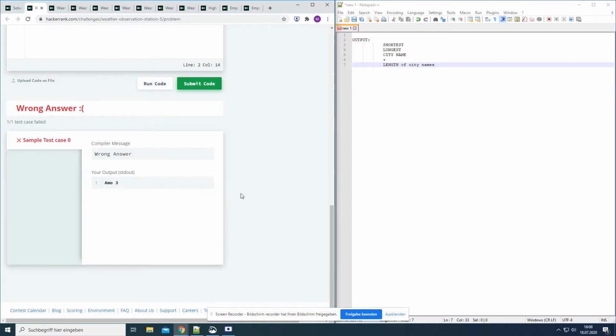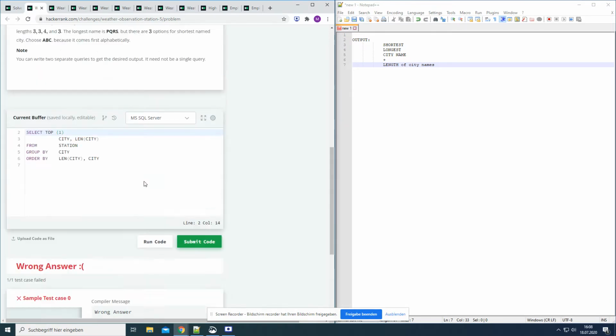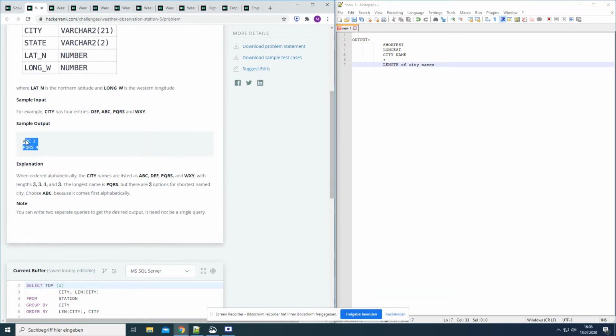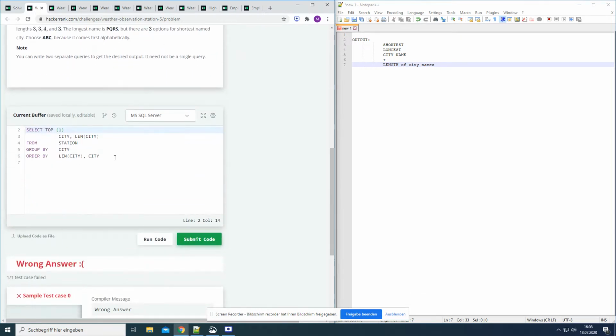Okay, great. We just have Amo 3 here. So Amo 3, this is already the first part here, like ABC 3. And now we also need the longest, PQRS 4. And for that, we only have to run this code again. Let's make a semicolon here. And let's choose this code and put it again, because Node says you can write 2 separate queries to get the desired output. So let's write the second query.